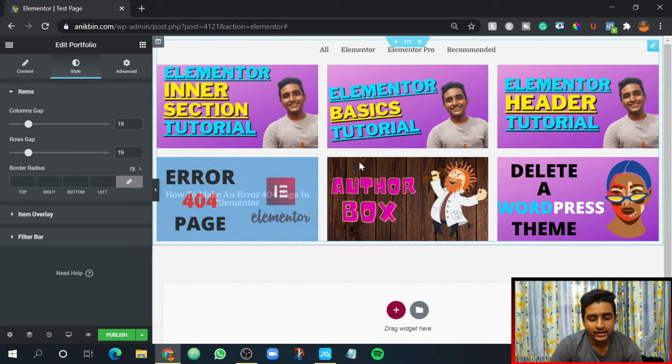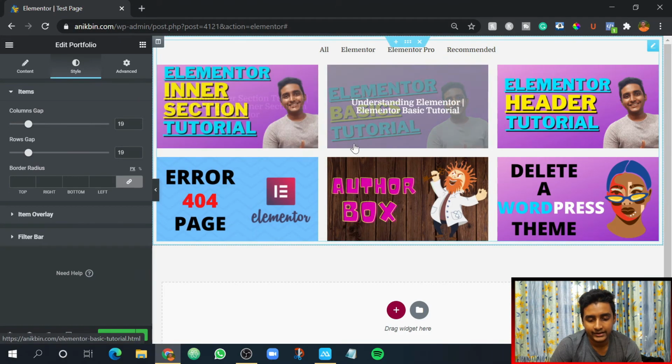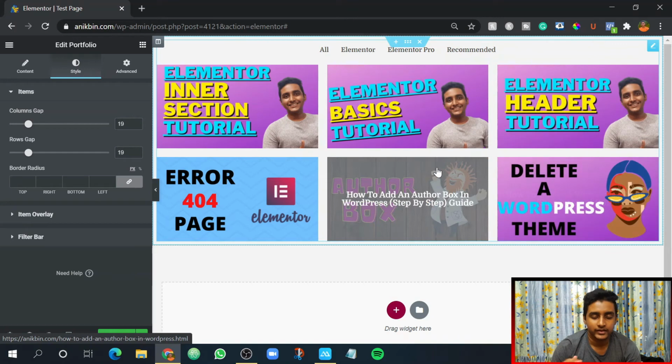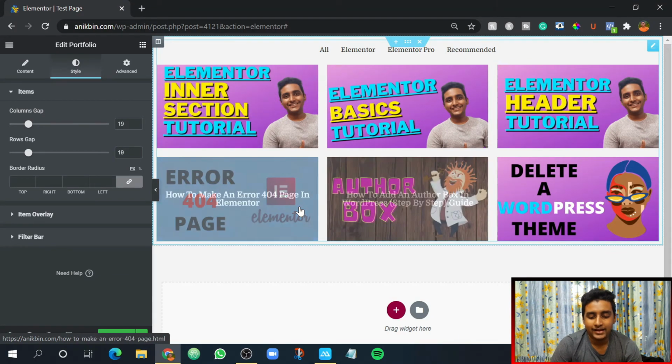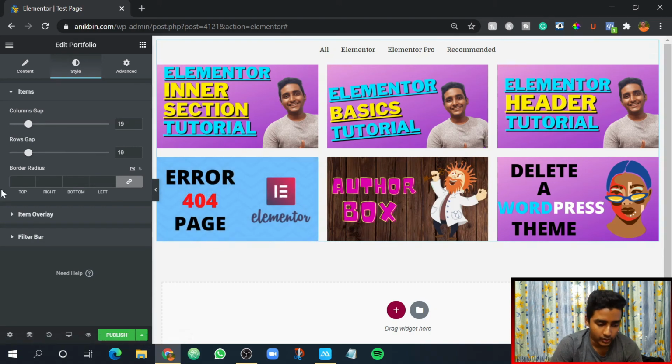I keep both at 19, and it looks a little bit cleaner now, because previously it was very clumsy and everything was stuck together, but now there's a space in between and it looks really clean. Okay, you can do that.